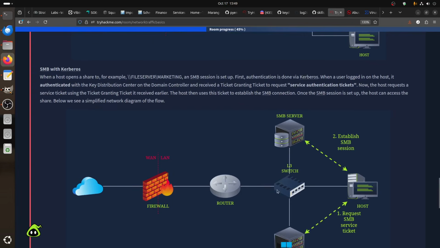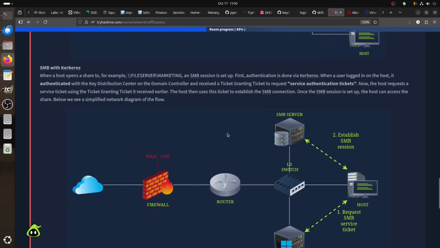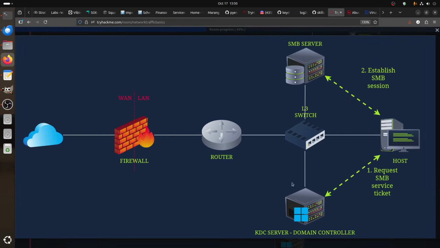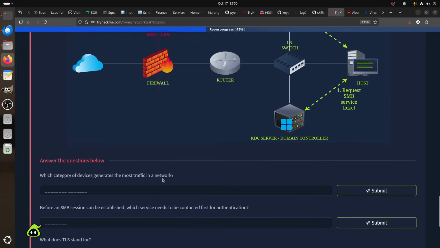If you want to get confused, when a host opens a share, for example, an SMB session is set up. First, authentication is done through Kerberos. When a user is logged in to the host, it authenticates with the key distribution center. You can read a little bit fast, but if you want to learn it, do rooms specially for these things and practice. So they tell us: router, firewall, SMB server, KDC domain controller, establish SMB session, request SMB service ticket. Okay, that's too much information.